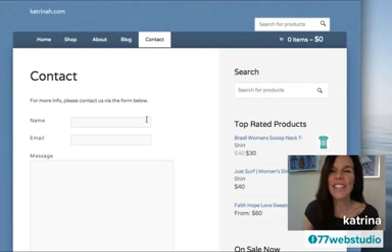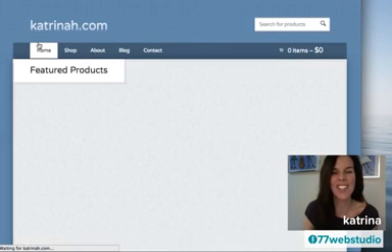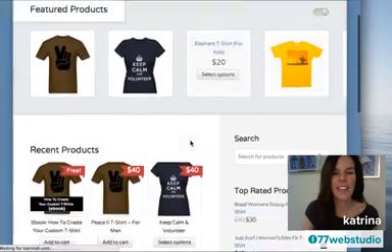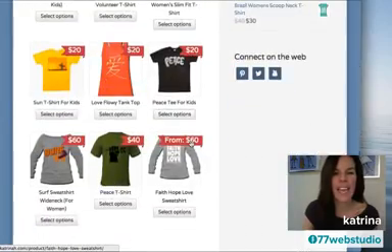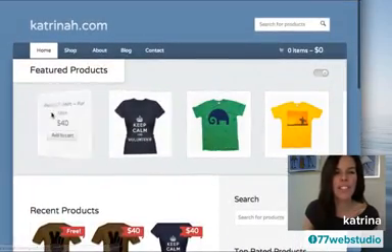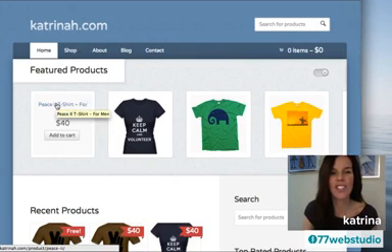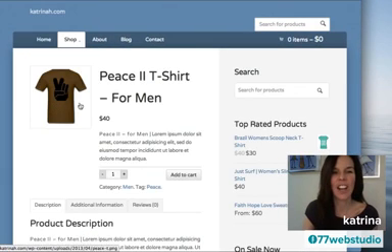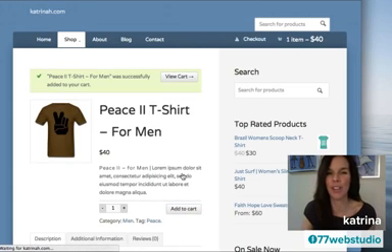So let's take a look at the checkout process when someone actually places an order. I'm going to go back to the home page, and actually, no, I'm just going to click on this product here, the Peace t-shirt for men. Click on that. Here we see it's $40, so I'm going to click on Add to Cart to add this product to the shopping cart.